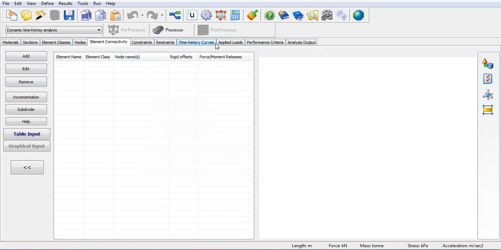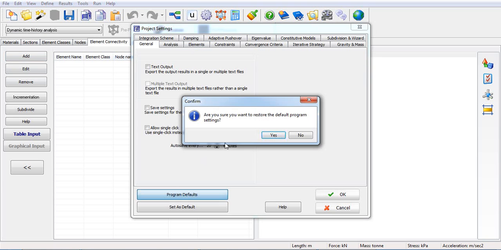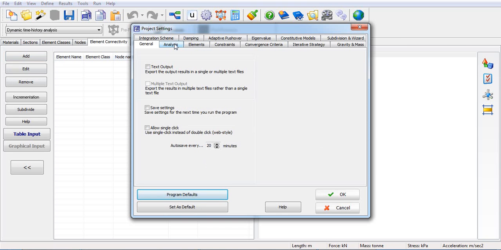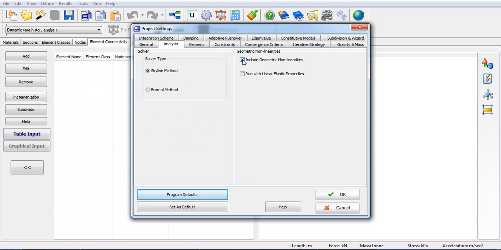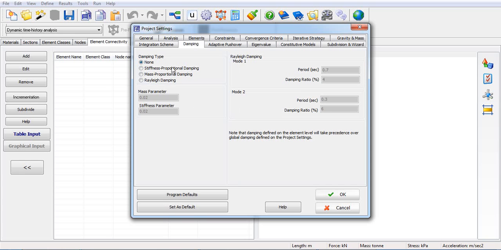Then we need to edit the analysis settings, which is click on this cog wheel from the toolbar menu, and first click the program default, then go to analysis tab, unselect include geometric nonlinearities, and select run with linear elastic properties. Then we go to the integration scheme, click new mark integration scheme, and click on damping, use Rayleigh damping.